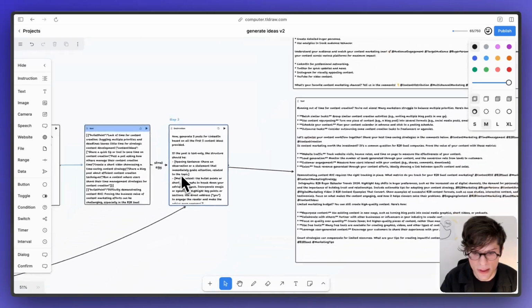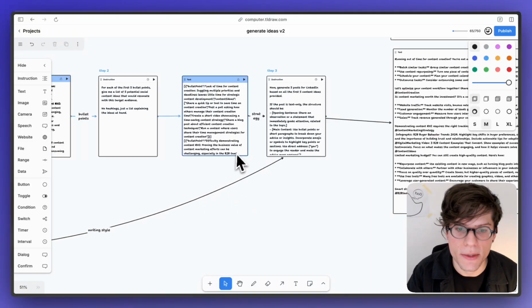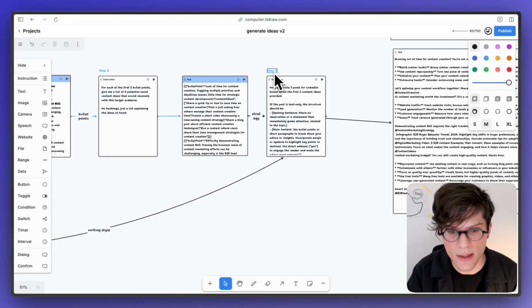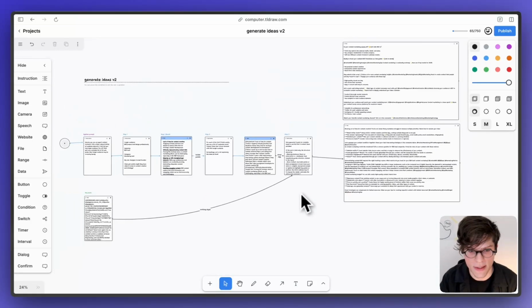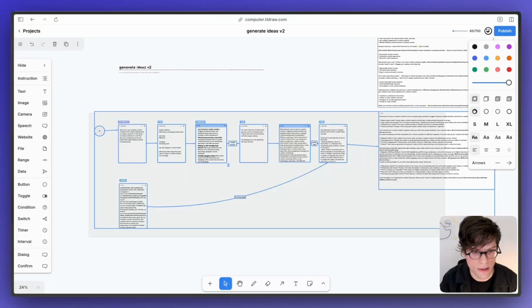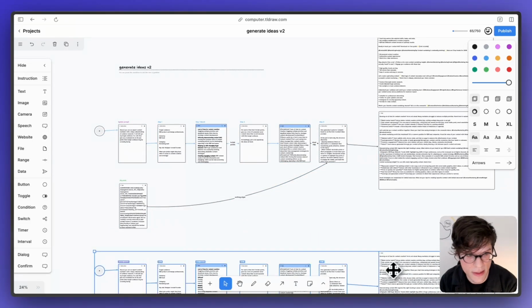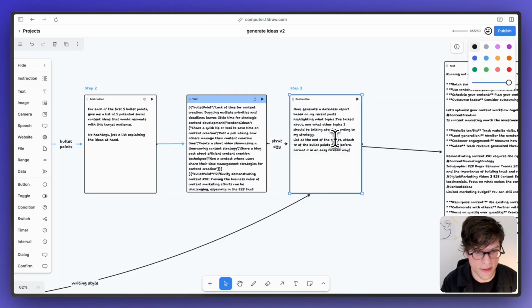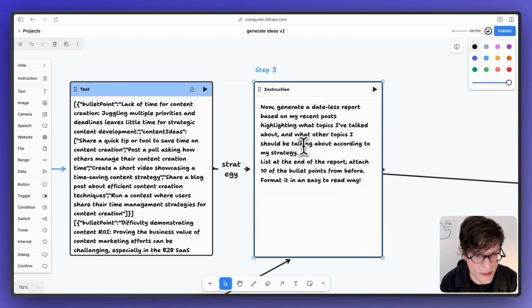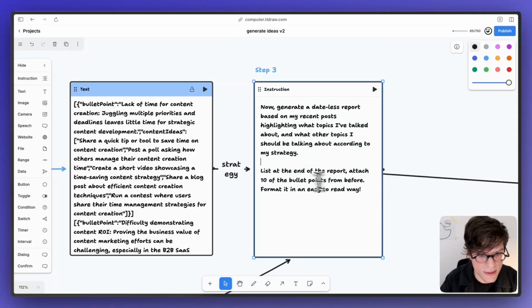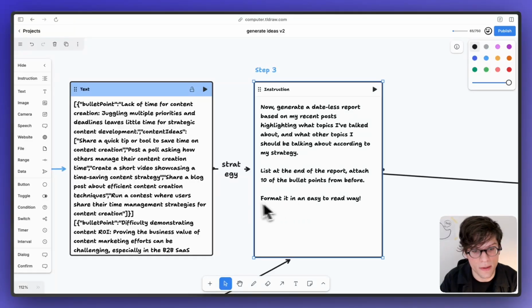And you know what? I think we can do something more. So for example, we can take this last step, change it, and maybe do a report. How do you feel about that? So let's take the whole sequence. Let's copy paste it, change this last step into, hey, now generate for me a dateless report. I don't want it to be about any specific date. I want to list at the end of the report still topics that I should be talking about, and I want to format it in an easy to read way. Let's now give this a try.